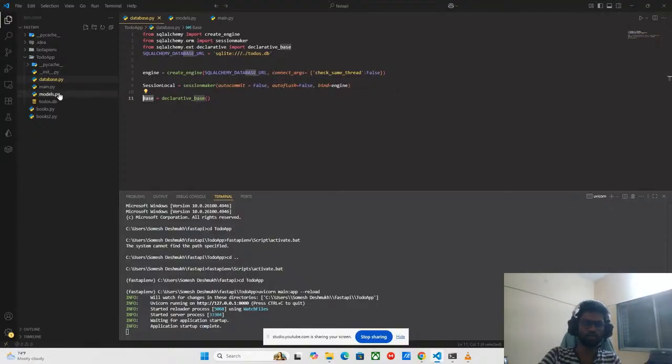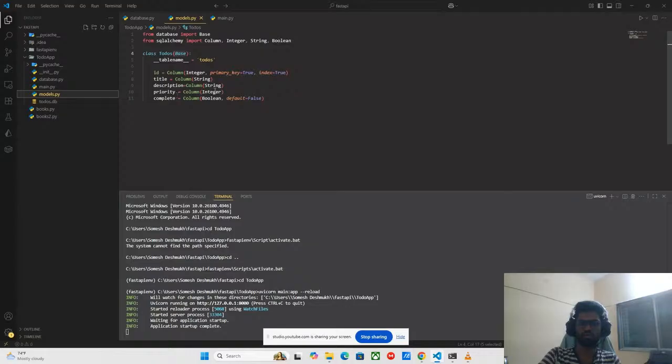Then we have models.py. What we are doing over here is importing Base from database. This is how we import what we have created in other files, right? Yes. So we imported Base, and after that we created a class Todo, as this project is about a to-do app. In that we passed Base, which is the concept of inheritance.